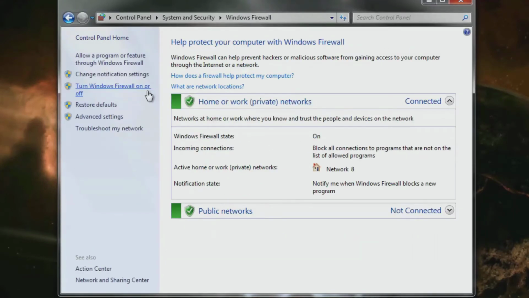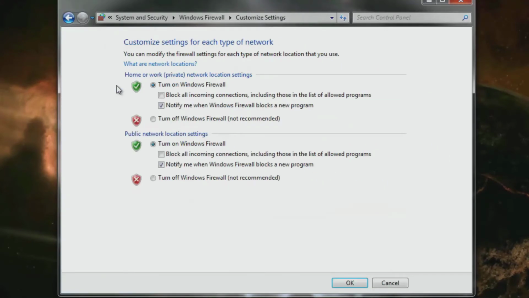Then you click on the option to the left that says turn Windows Firewall on or off. Then here is the Windows Firewall page. Here you have the option to turn on or to turn off the Windows Firewall. So for example, if I wanted to turn off the firewall, you check them off and you click OK.